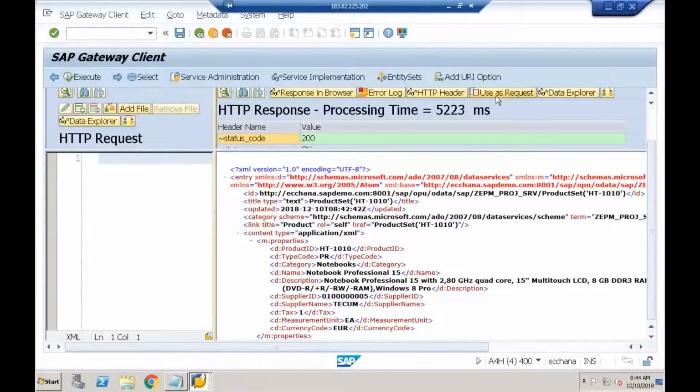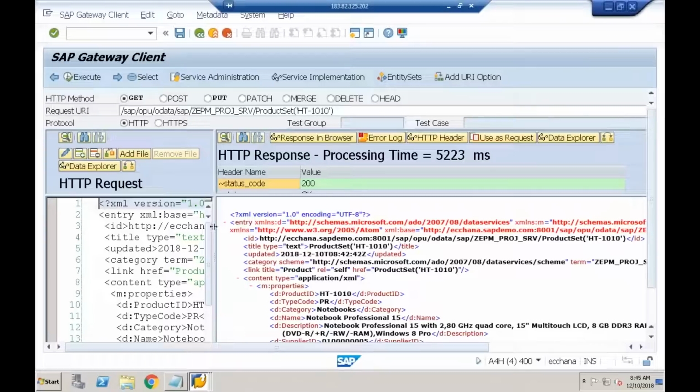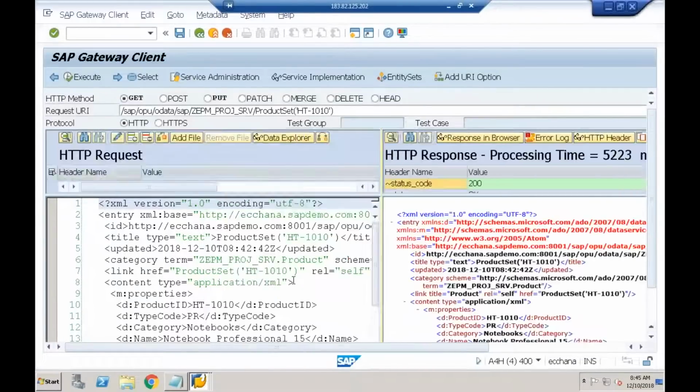Now I'll click on the button Use as Request. Done. I got the response here. So how do you test it now? Make the necessary changes to the key property. Let me give it as 6010. This also I'll give as 6010. I'm changing only the key property value. This also I'll change to 6010. The rest of the things I'm not interested in.